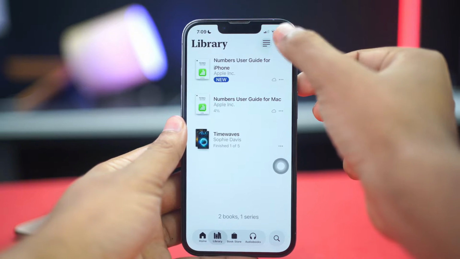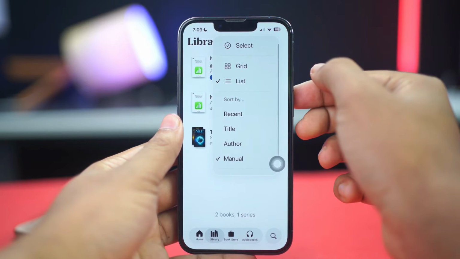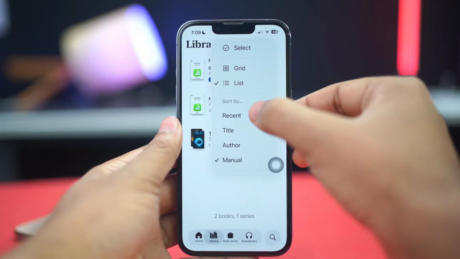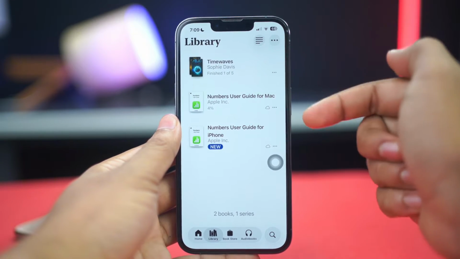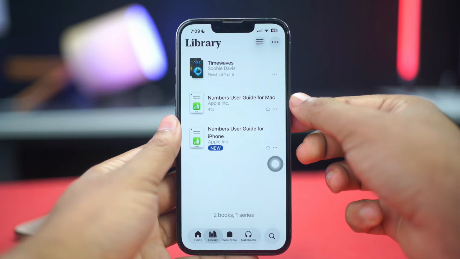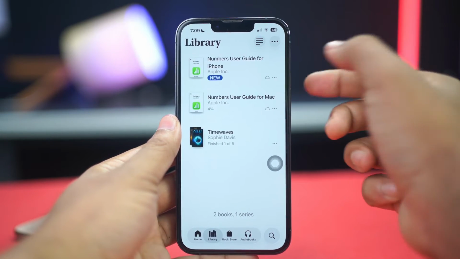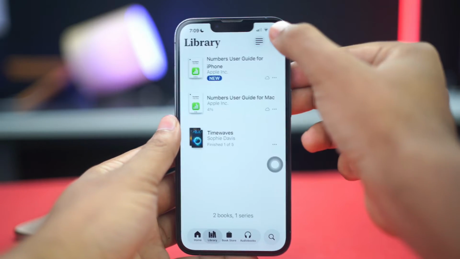Now tap on the three-dot icon again. Then tap how you want to sort the books. You can select Recent, which will put recently read books first. Then you can sort the books by title or author, which will arrange them alphabetically based on your choice.